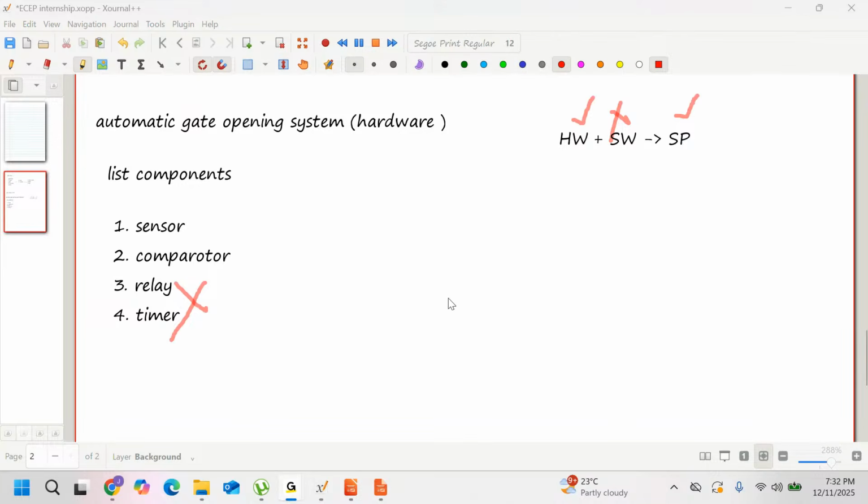Got it? So what I want to conclude is, whenever you're calling any system an embedded system, go through its make. It should be hardware, it should be doing a specific task, and there should be a software code running inside it. Then only we call it an embedded system. Is this clear, everyone?